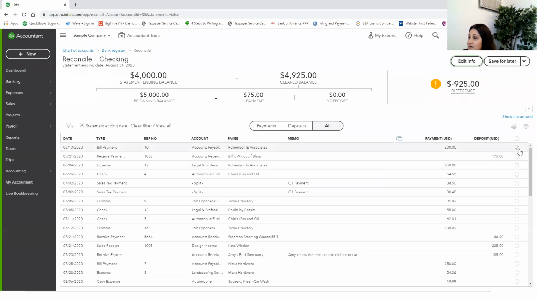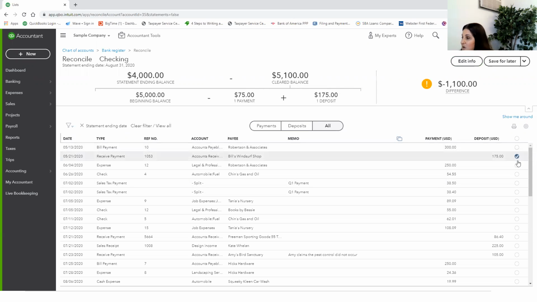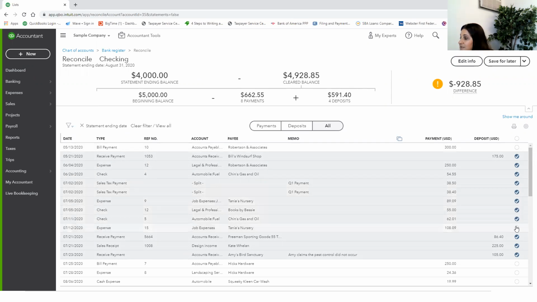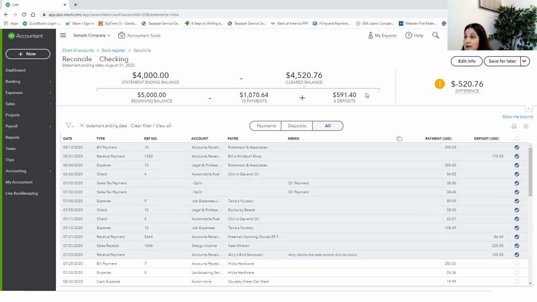But if not, then you go through it just like we always did in the old days, where you take your bank statement and you see what deposits have cleared, and you can check them off here. And then you can see what checks have cleared, do the same thing, and hopefully get to a difference of 0.